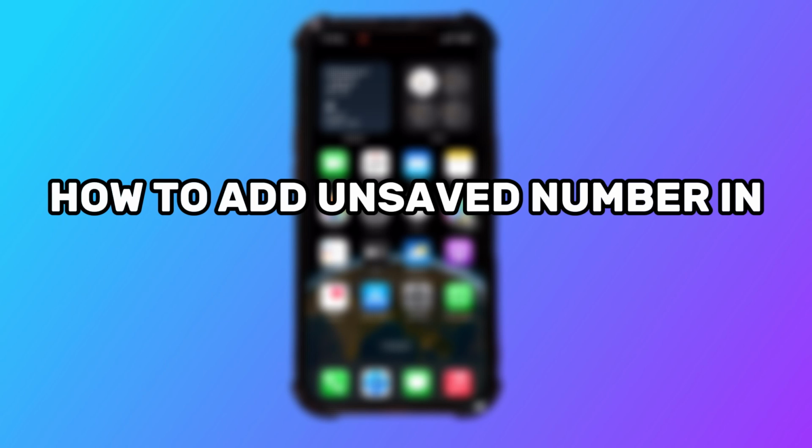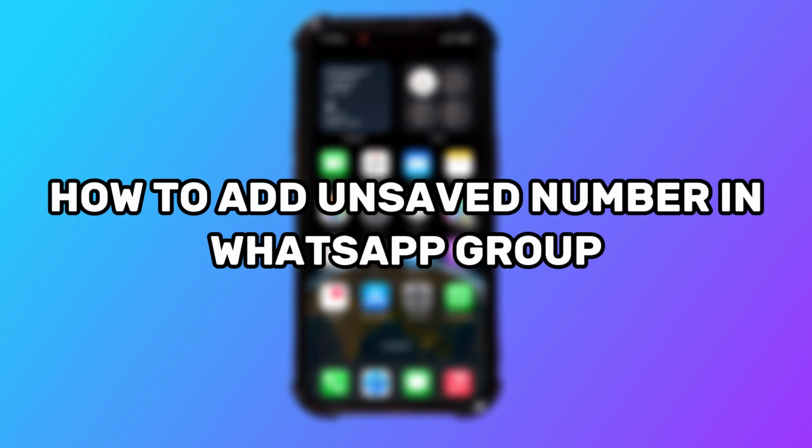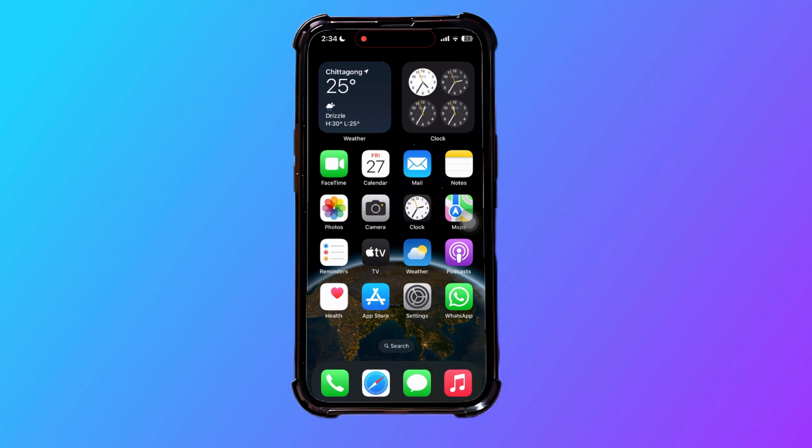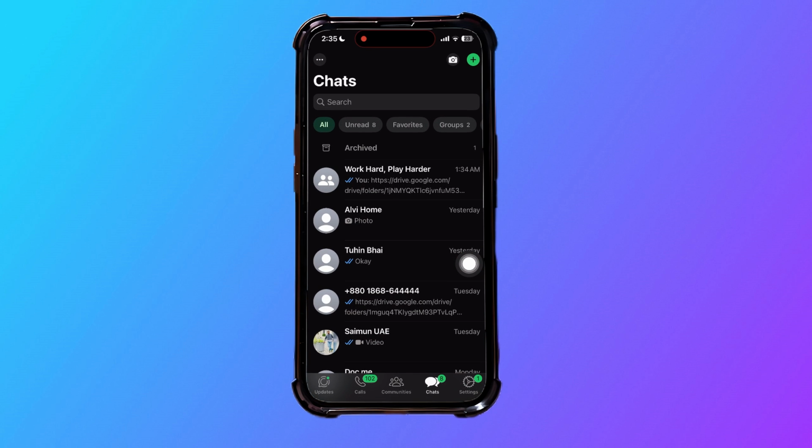So here's how to add unsaved number in WhatsApp group. Let's start off in the WhatsApp application. And as you can see, we're now in the chats page. Over here, you can view your chats with friends.